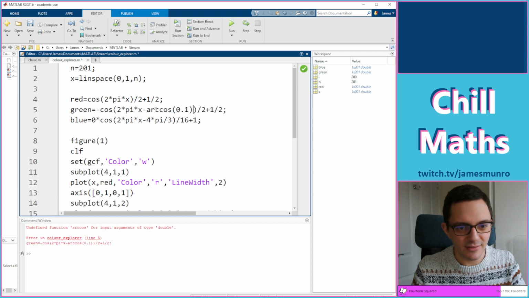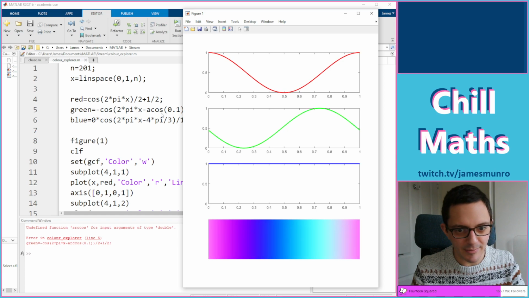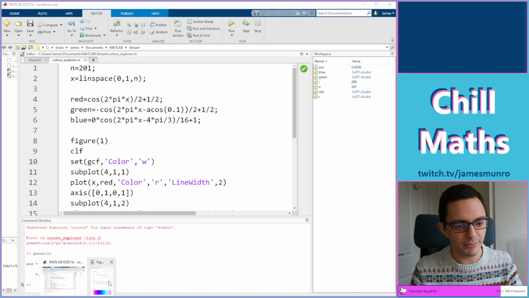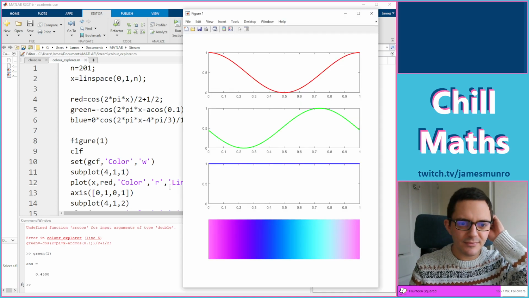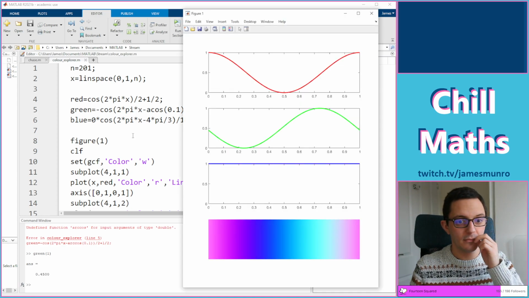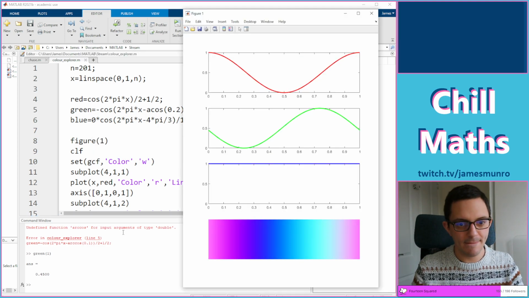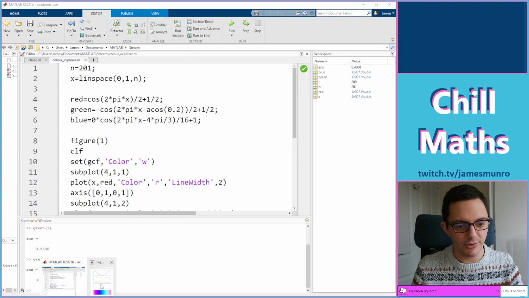Oh, is it called ACOS in here? I can never remember. There we go, now it's shifted. So that green starts at 0.45, I've messed up. Oh, it's divided by 2. There we go. So that should now start at 0.4, good.